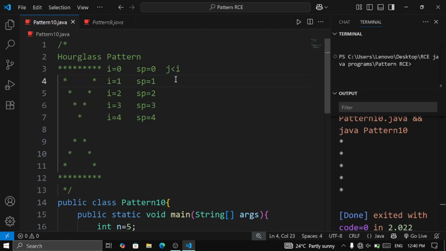Coming to the next line, what will happen? The j value at the start is going to be 0, and here the i value is going to update to 1. You can just see it is 1 at this point. Is 0 less than 1? Yes, 0 is less than 1.